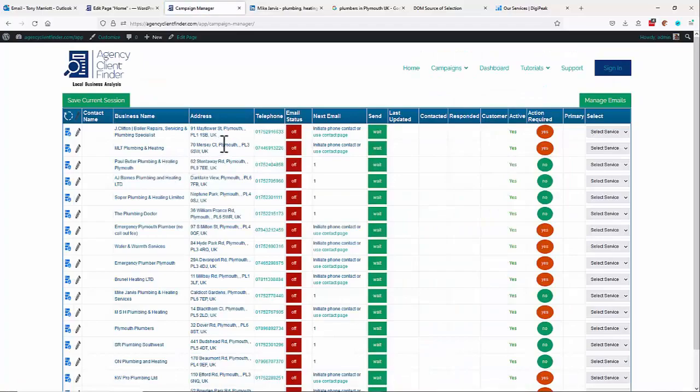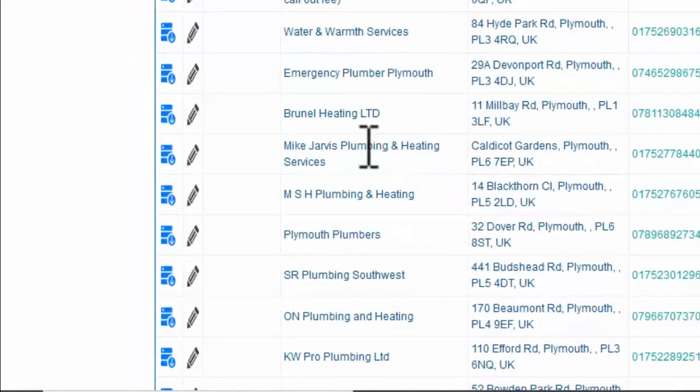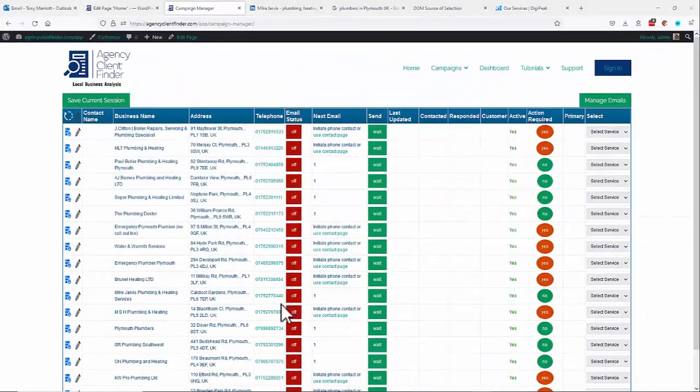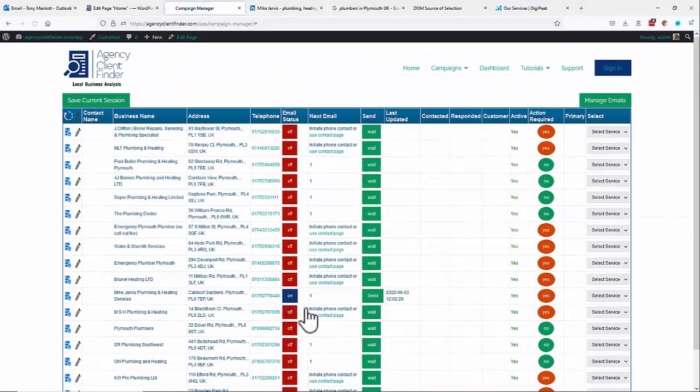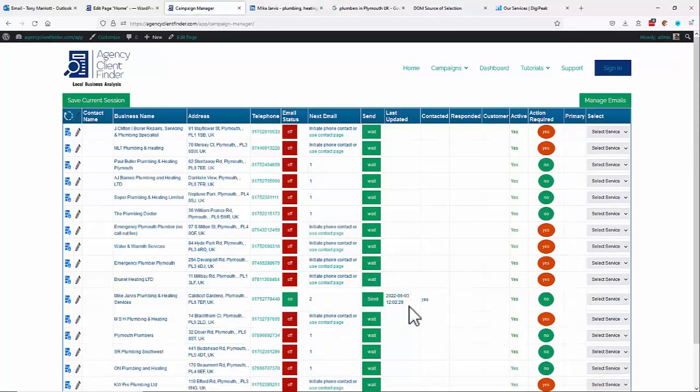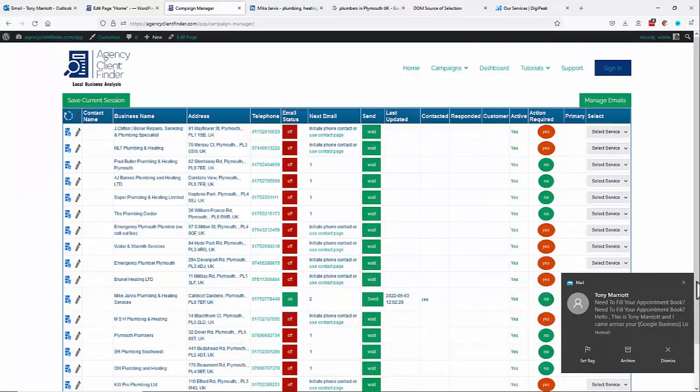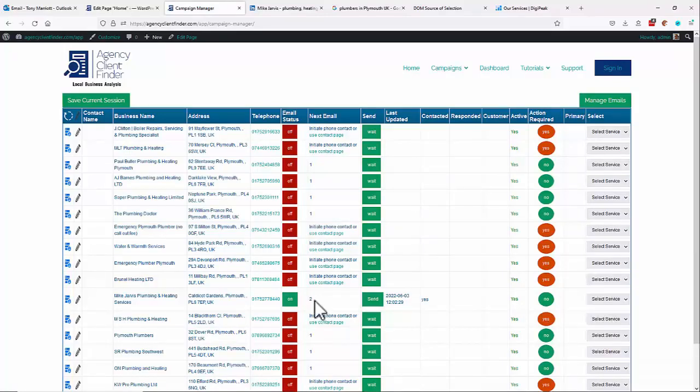So if we take just that one business, which is the Mike Jarvis Plumbing and Heating, I can turn the email status on. And as you can see at the moment, it's now on. It says this is the first email and it allows us to send. So it tells us, yes, the action is required. So I send that and there we are. The email is now sent and you'll see that there's no action now required. In fact, the emails come to me because part of the test, so you can see it's actually come in there. We're now on to the second email.